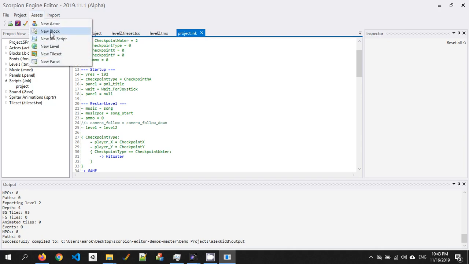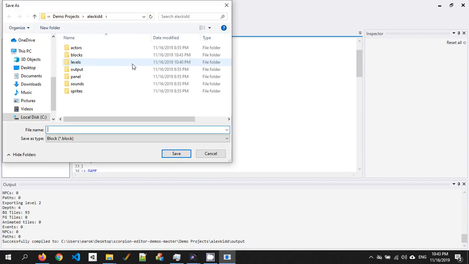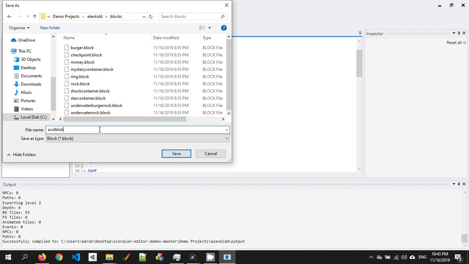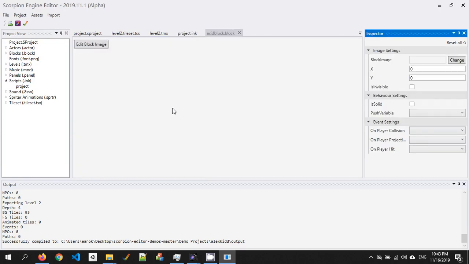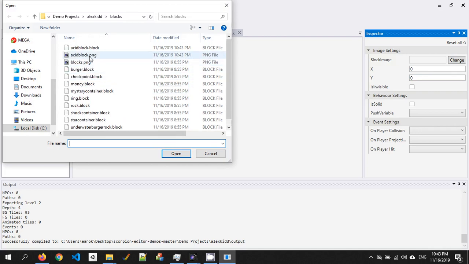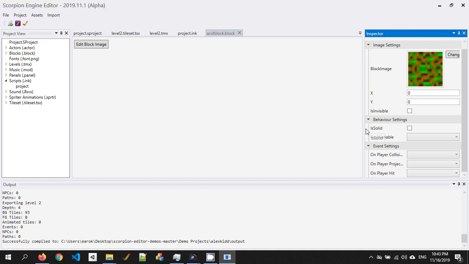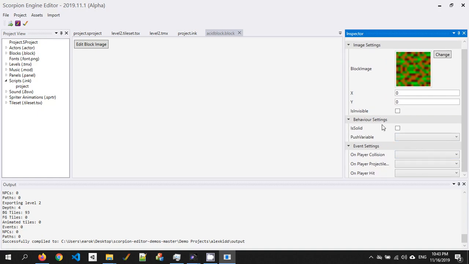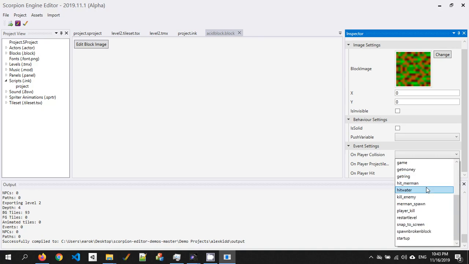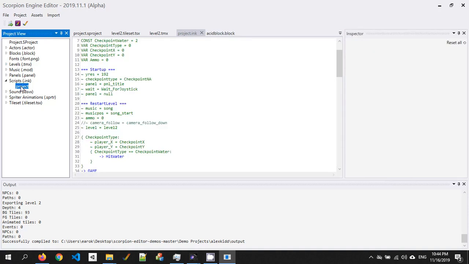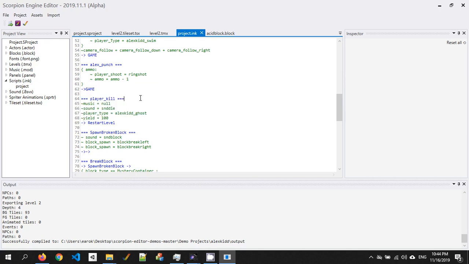So we need to create data for that block. So we'll go to assets and new block. Just save that as acid block. We need to assign the block image. And now we need to set some properties. So the only one we really need to set is for when the player collides with it. We need to use player kill, which is an existing script right here. All that does is that stops the music, plays the death sound, changes the player into a ghost, and then waits for 100 frames or 2 seconds before restarting the level.